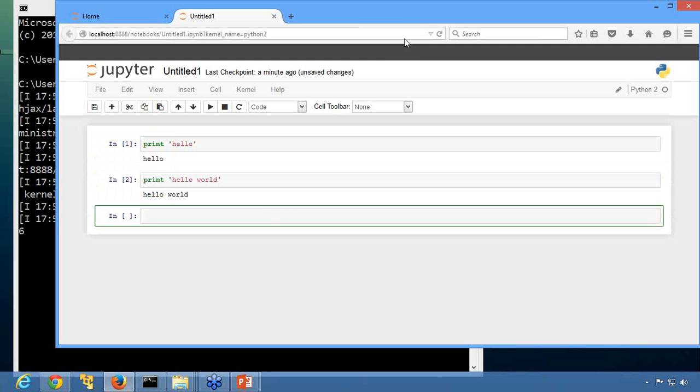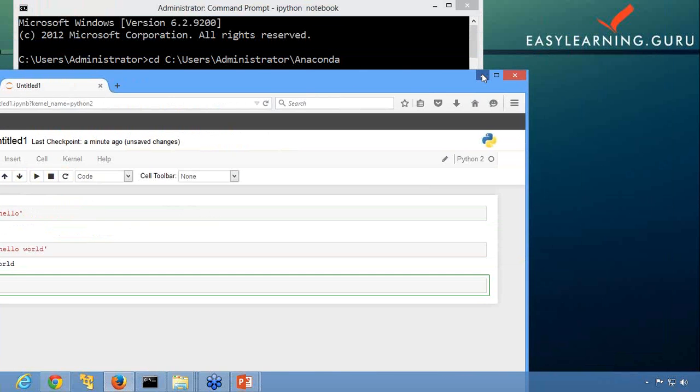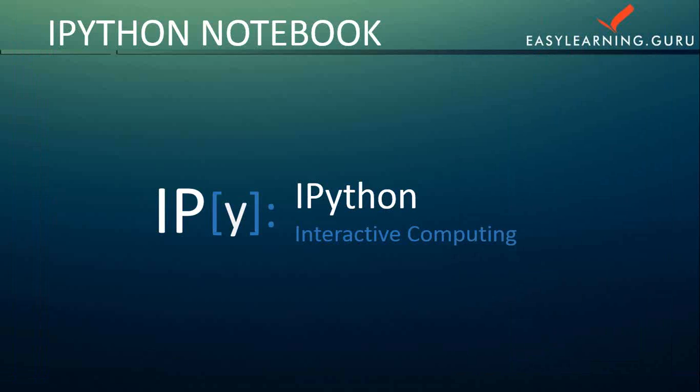So guys, this was the intro to what IPython and the IPython notebook are. That's all for this class. The rest of the things we'll be discussing in the next module. Thank you.